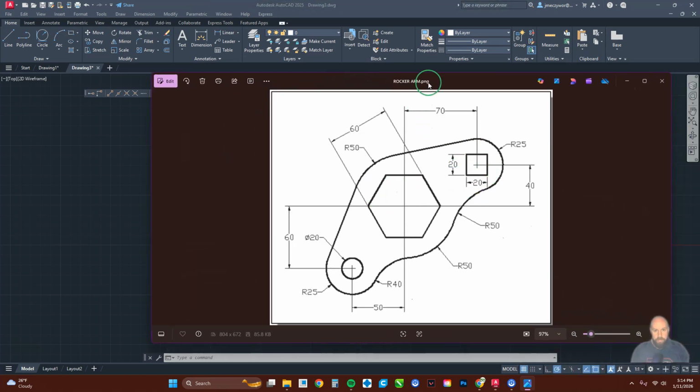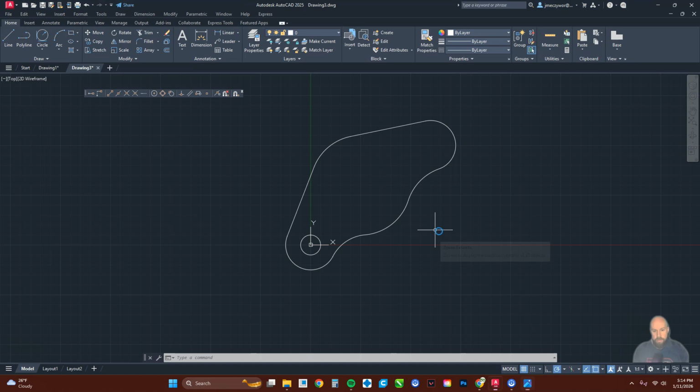Now the next thing we're going to do is put in this hexagon and this square. Here's how I'd recommend you do it. First, type in Polygon and hit enter. Our hexagon has 6 sides, so type 6 and hit enter. We're going to hover over the edge again, tell it it's right here, and tell it it's circumscribed about the circle.